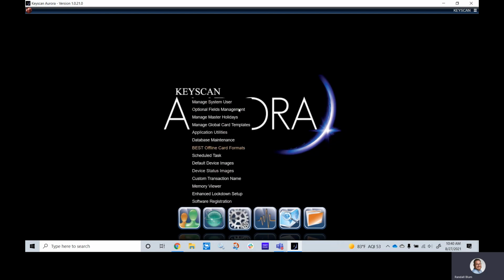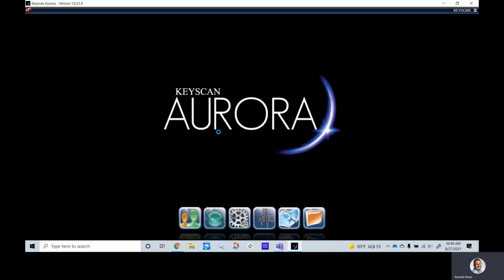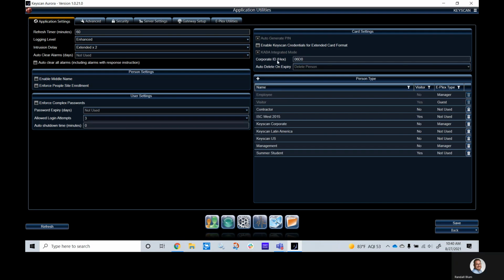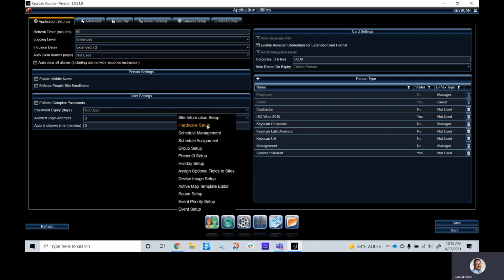Once you have the software installed, go to Application Utilities. You want to make sure that this button, Kaba Integrated Mode, is checked. This check mark is only used in the integration between community or the hotel version, Ambiance.